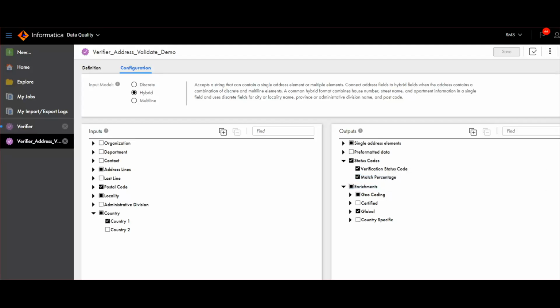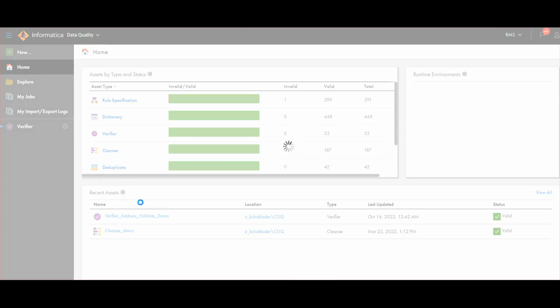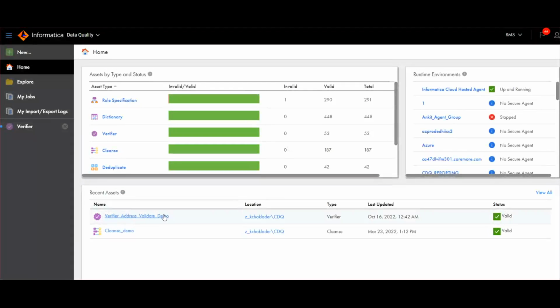Once this configuration is done, we click on save, and the address will be saved as an asset. This verified address validate demo, whatever I have written, should be saved as an asset. I will be using this asset within the data integration mapping, and then we'll use sample data to correct, standardize, and check the quality of it.